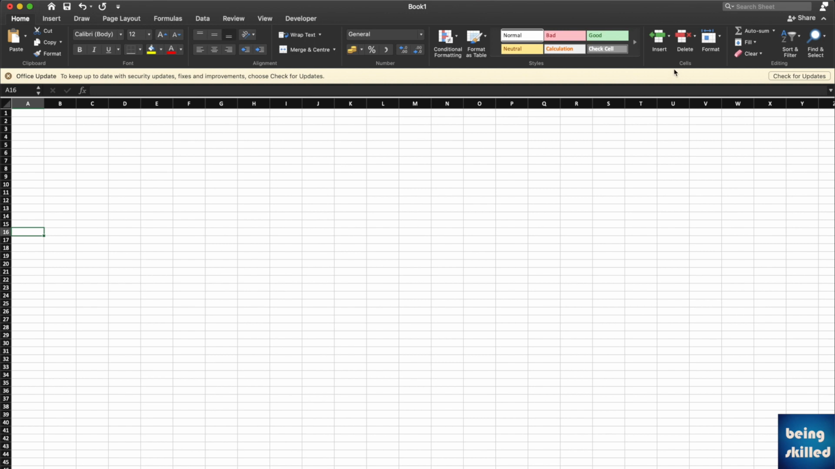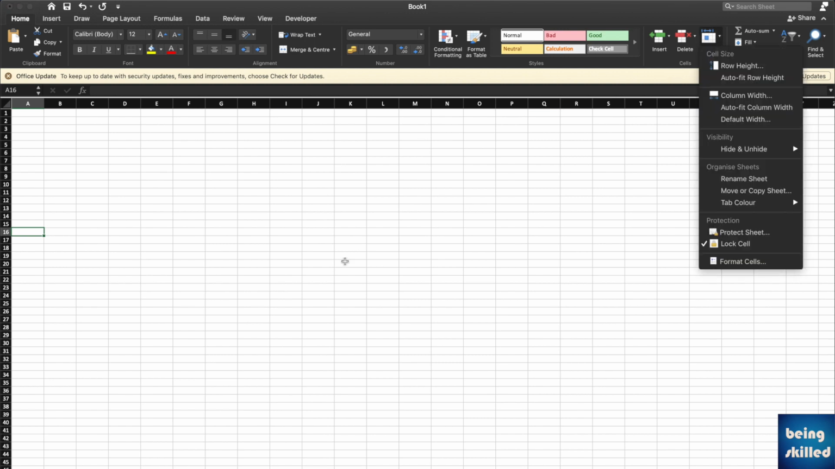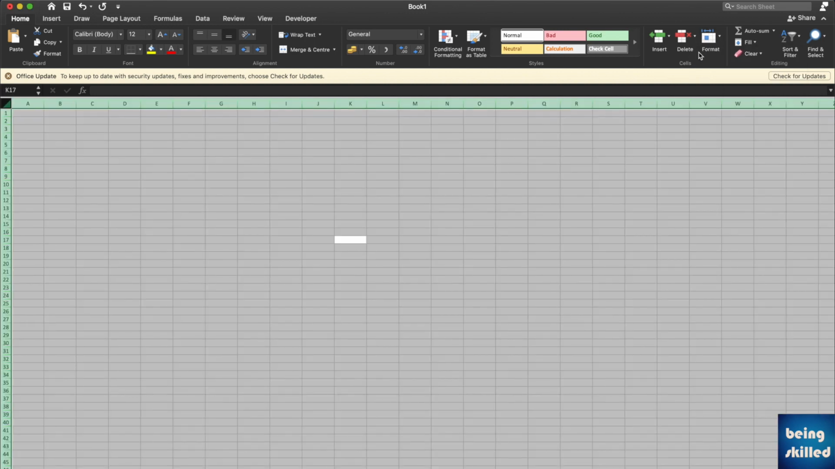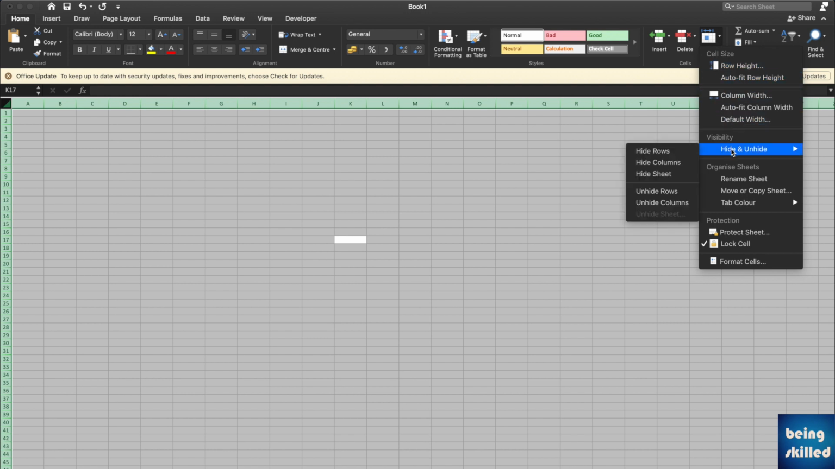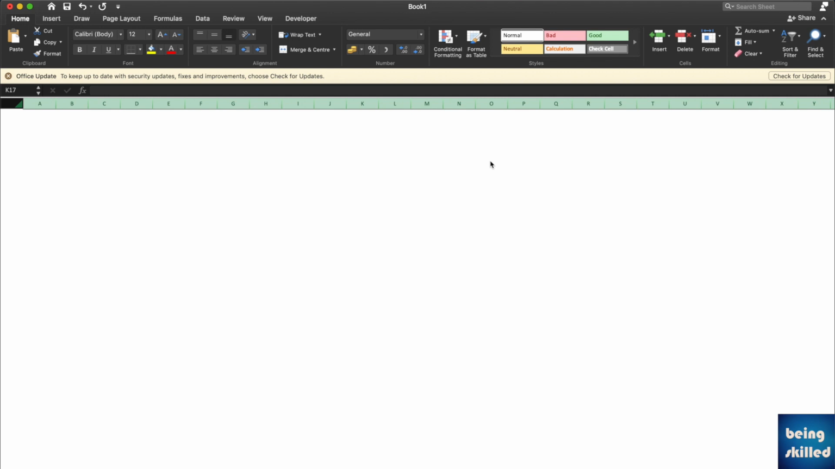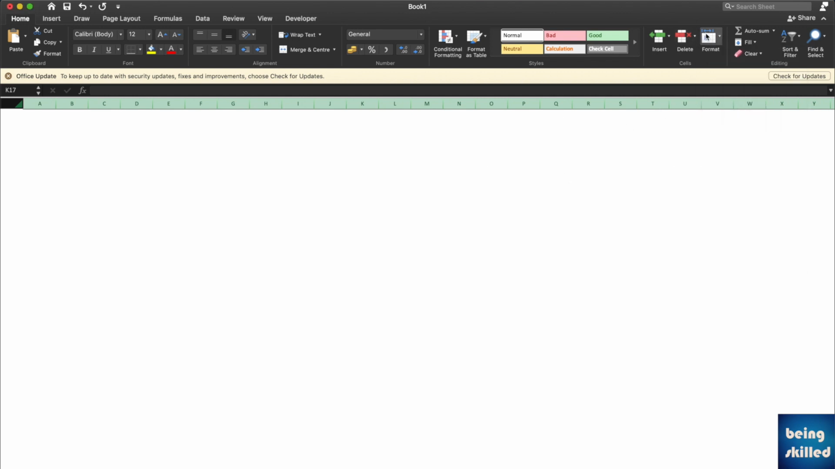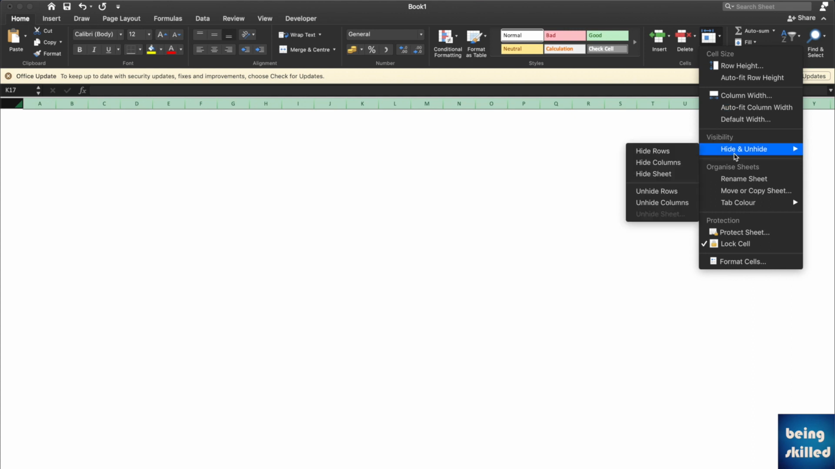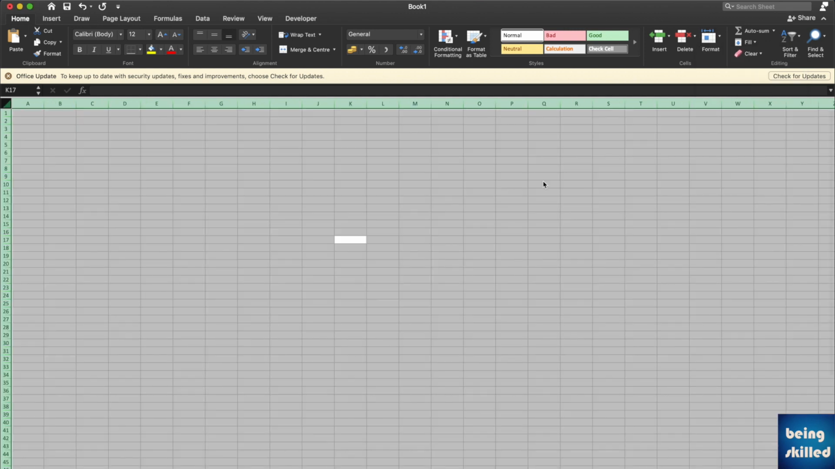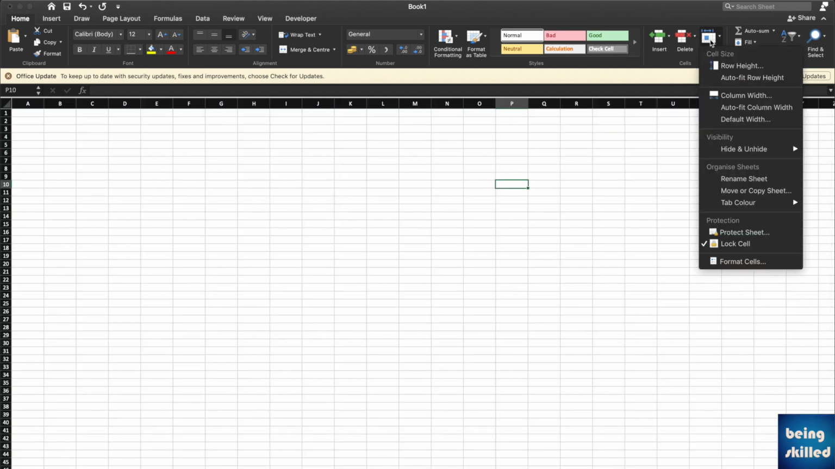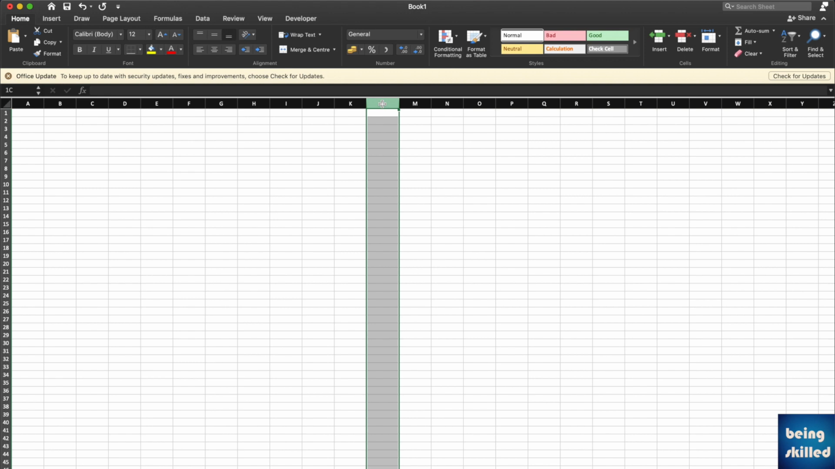And in case you want to hide rows, you can just select all the rows that you want to hide, and then go to Format and then go to Hide Rows, and all the rows will be hidden. Likewise you can unhide as well. So just go to Format and then go to Unhide Rows, and you will get all those back.